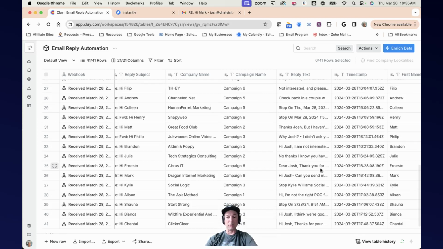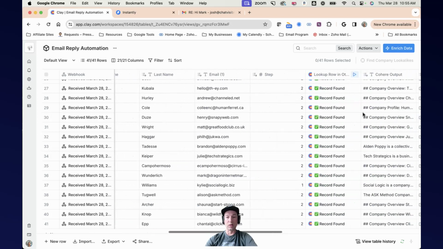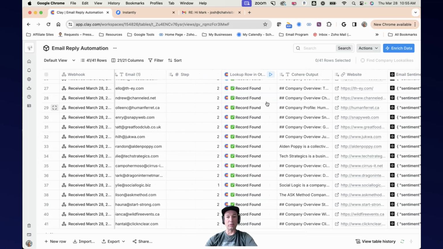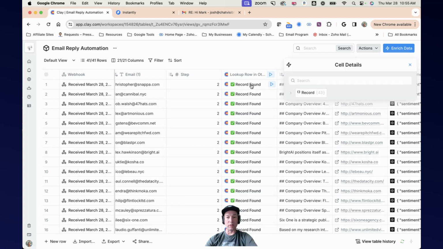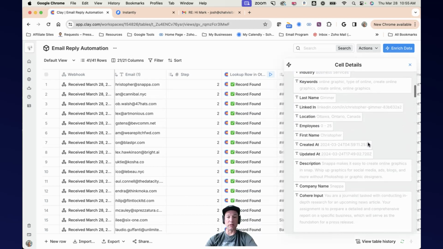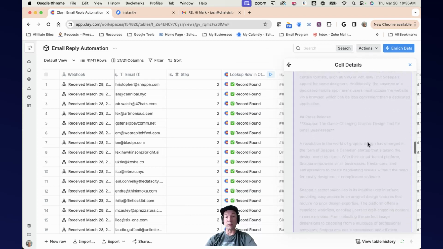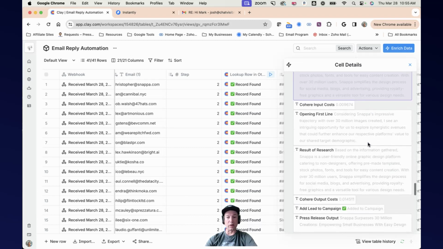So I'll get to how we do that in a minute, but we've got the reply text, the timestamp, the contact information, their email, and then I run all my leads through Clay, right? So one of the things I can do is look up to that table. So I do a lookup directly to the table where I ran the leads from, and I can pull down any data from that. So this is my lead data that I use to build my enrichments that I send from Instantly. So because I have this, I have all of this data on this lead.